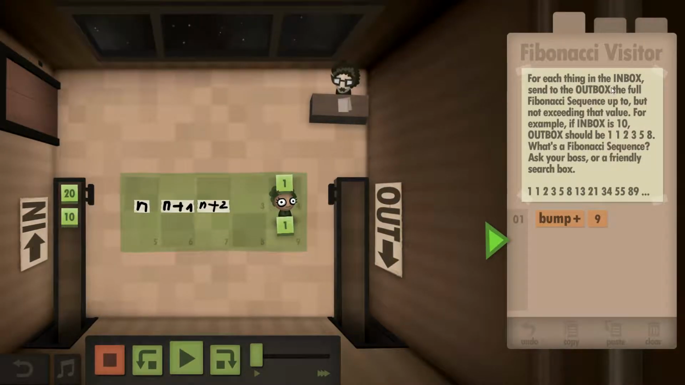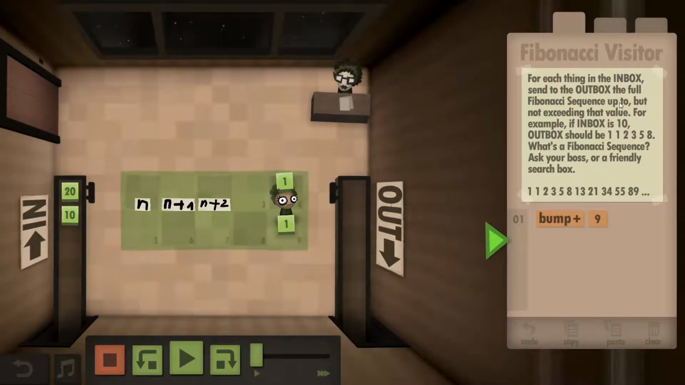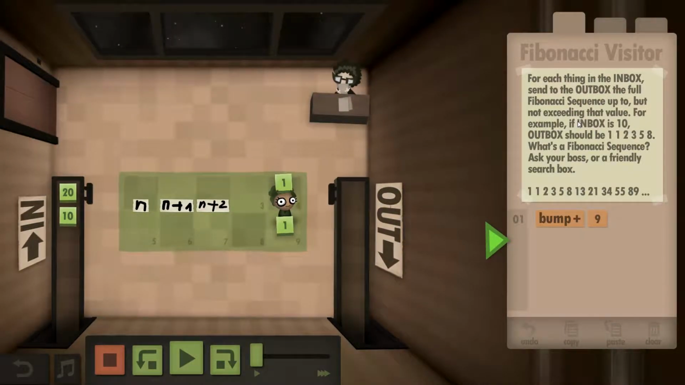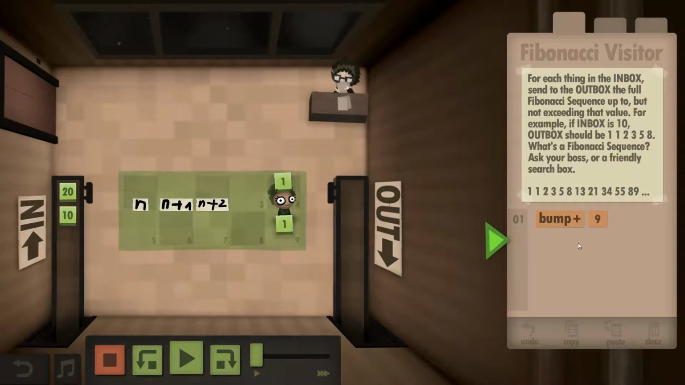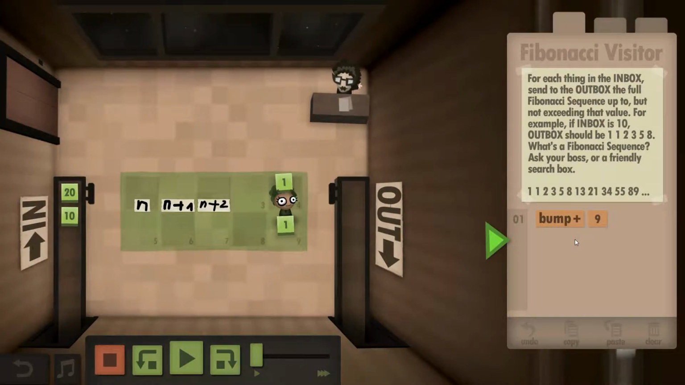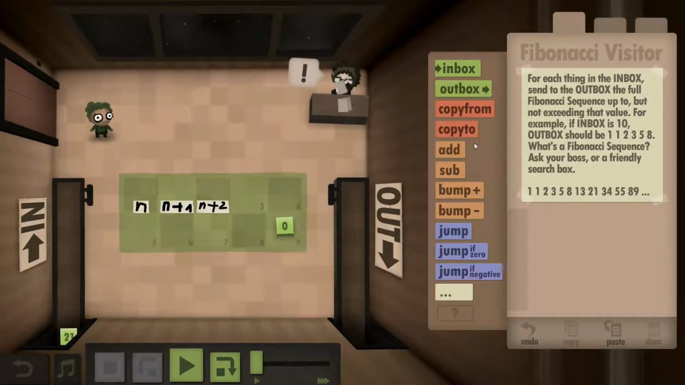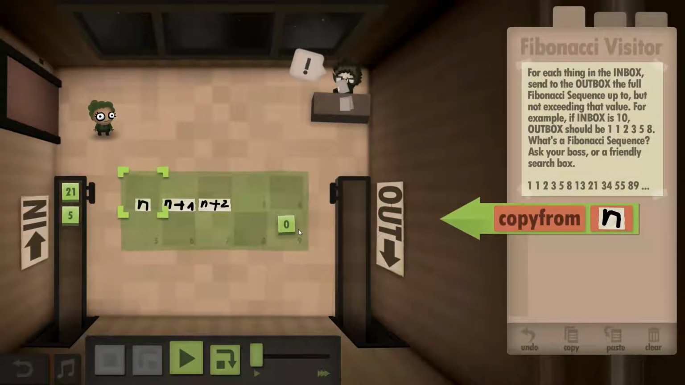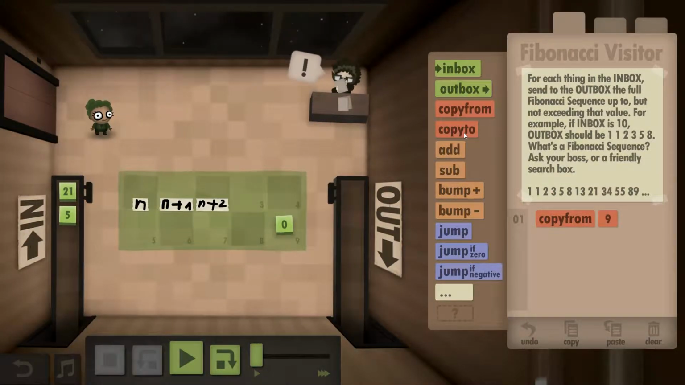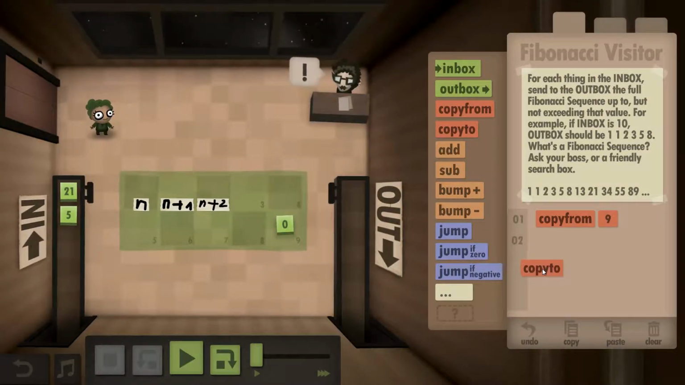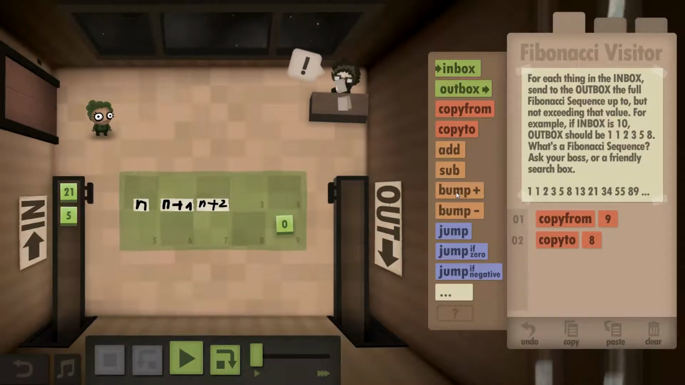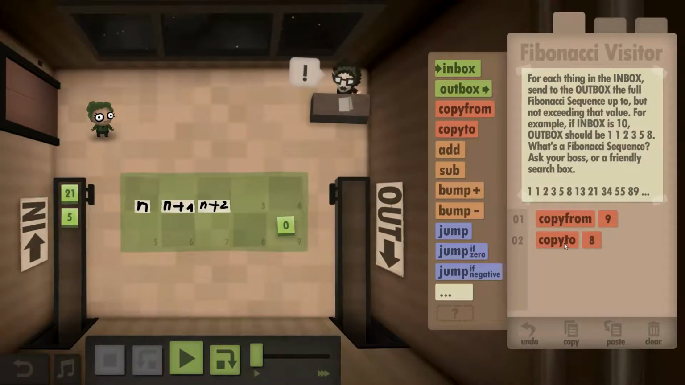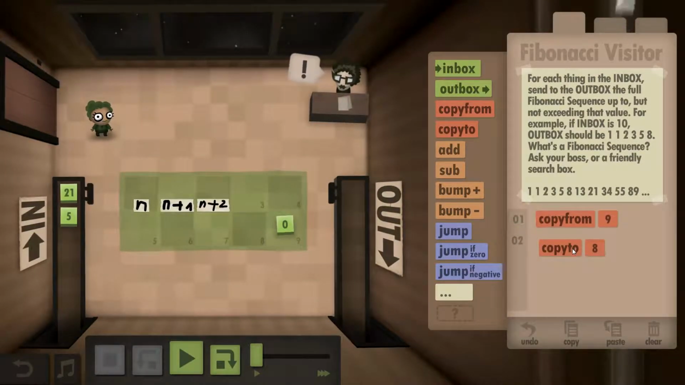Because for each thing in the inbox, send to the outbox the full Fibonacci sequence up to... Oh, you're right. If we restart the same sequence, we lost it. We should not bump it there, because if we later loop, we'll have the 2 in hand. Okay. So copy from 9, copy to 8. Well, we could already bump it to n. Put it to n because we don't have to copy it.